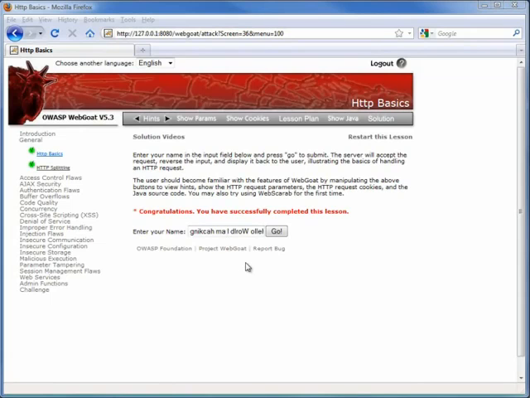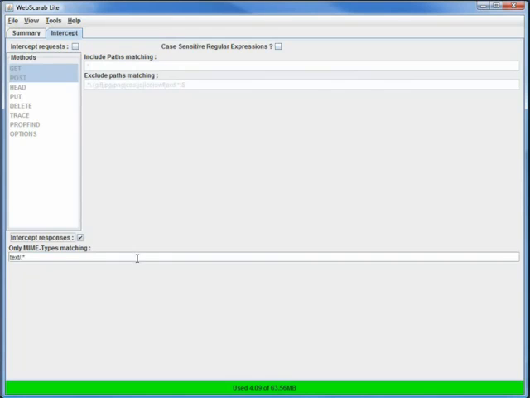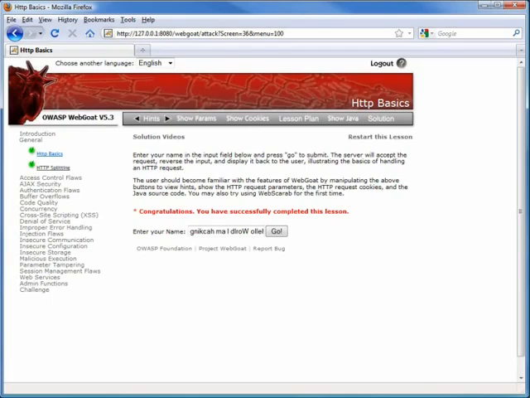So that's showing how we can manipulate parameters from the client to the server, but equally we can modify things between the server and the client. So we'll have a look now at how we do that. The first thing that we need to do is go back into WebScarab, and noting that we've got intercept requests currently turned on, we'll disable those and we'll turn on intercept responses. So what we're going to do now is capture the responses coming back from the server, which will allow us to manipulate the text.